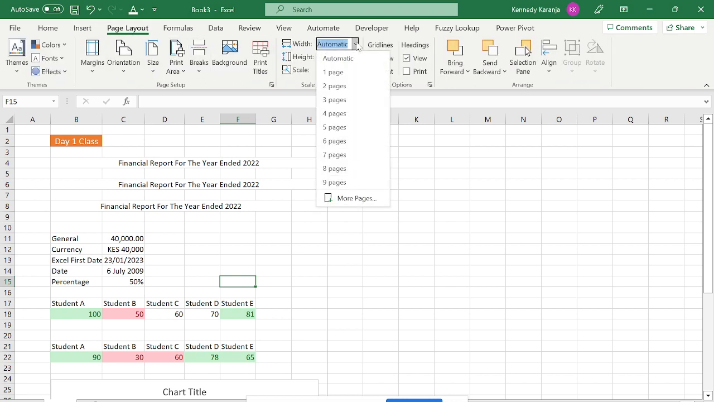This one you will use maybe to determine the width of the page that you want to print. All these things are basically meant for your printing or presentation purposes. Okay.